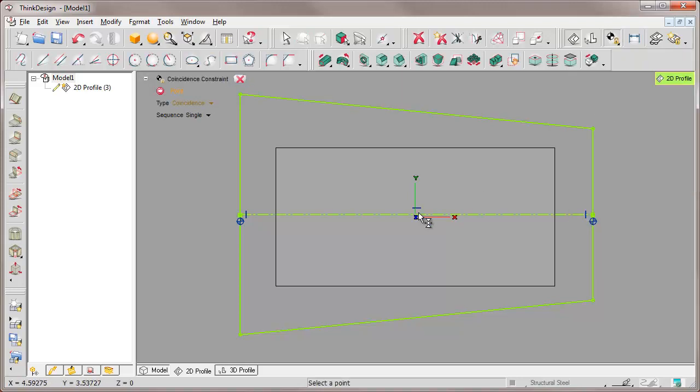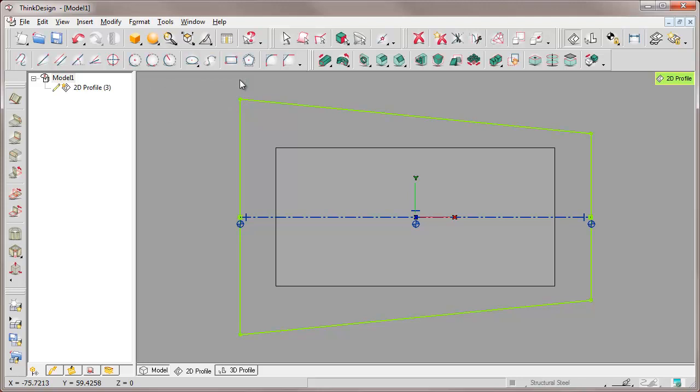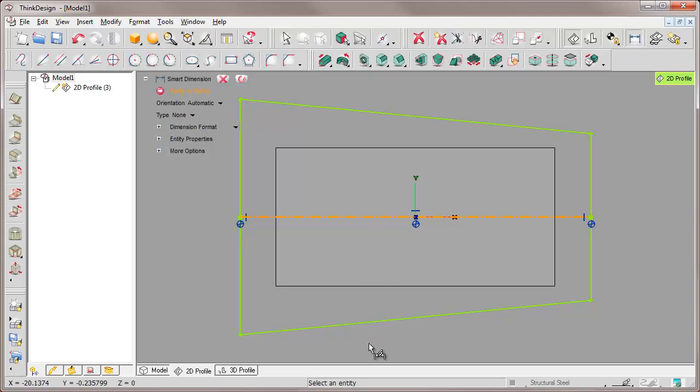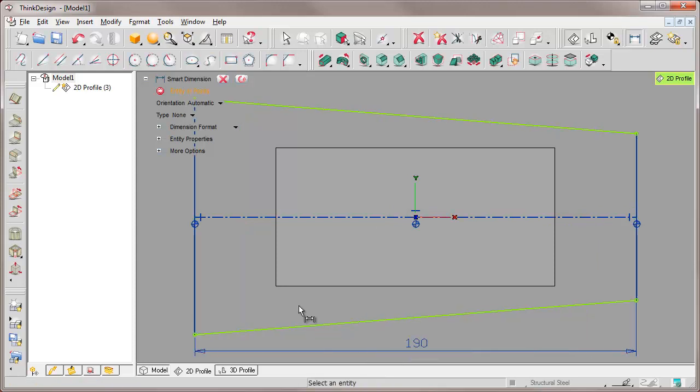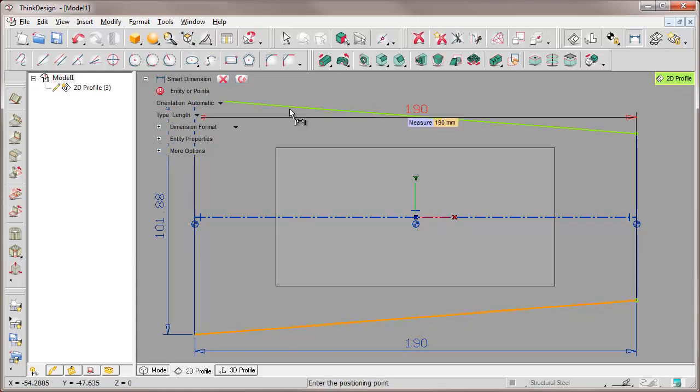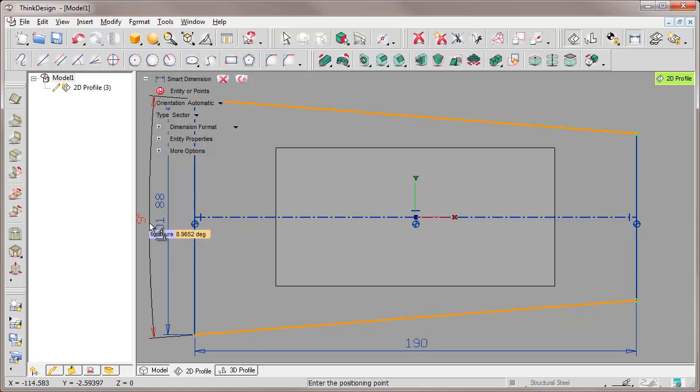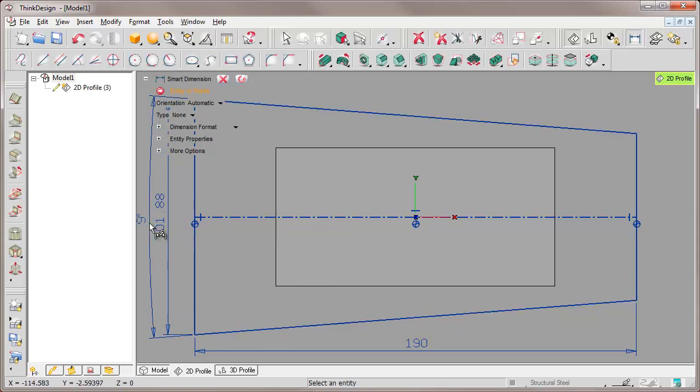We insert a coincidence constraint between the middle point of the axis and the Workplane origin to fix the position of the axis. Let's insert some dimensions. For the first, we set the value to 190 before positioning it, and then we insert the dimension for the vertical line and the angular dimension too.